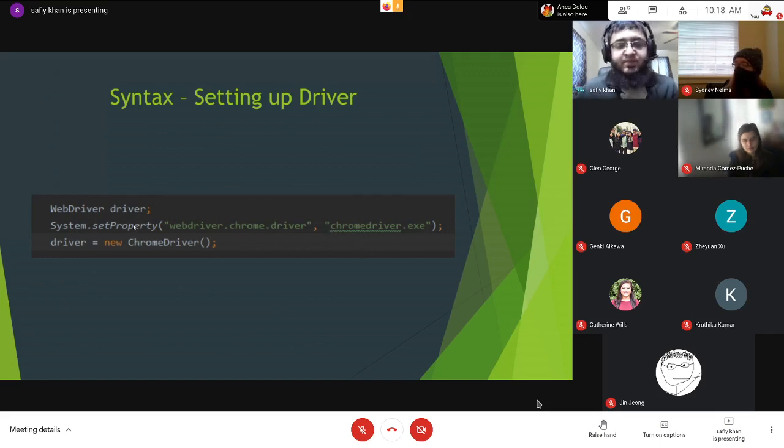Once you've done that, then you're going to set the driver that you've created to a new ChromeDriver. You can also do this in one step, but this is just how I learned it, and that's just how I've been doing it. Create the driver object, set the property, and then you assign the driver to a new ChromeDriver.